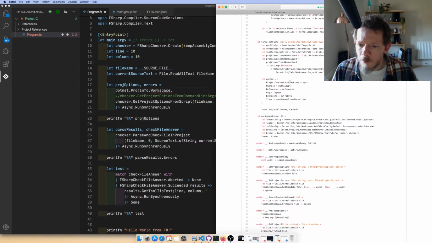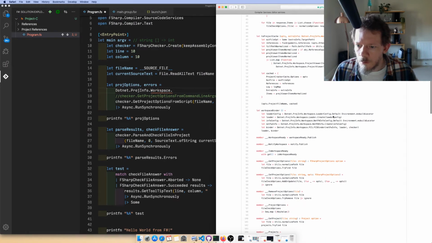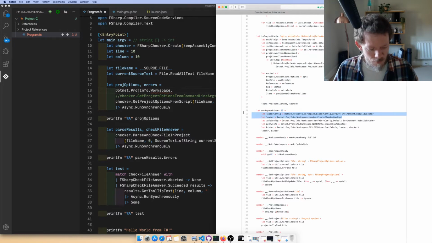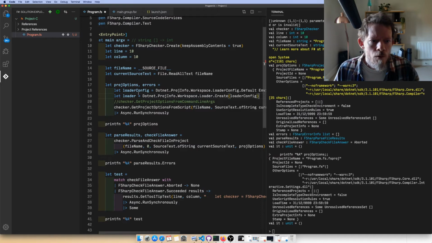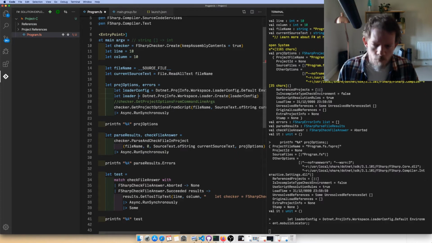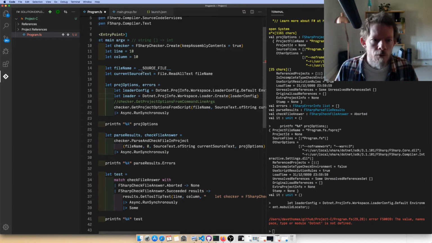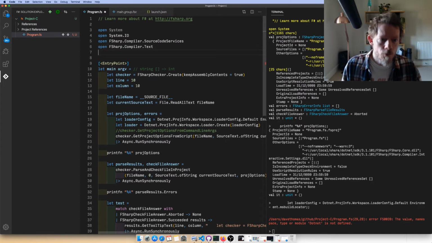A quick read through this, see if we can see anything. Loader config. Create loader. Well, see if we can just borrow a few of these just to see what happens. We get a loader config. Don't know, it's not defined. So we need to open.